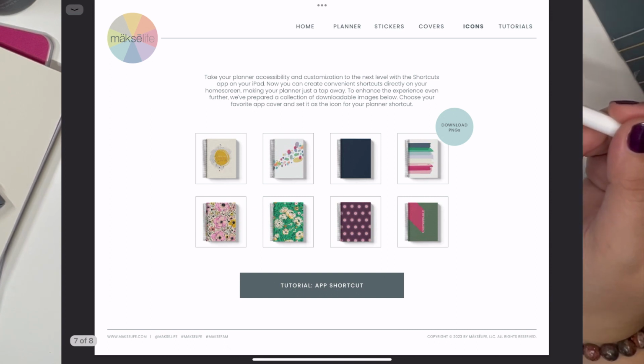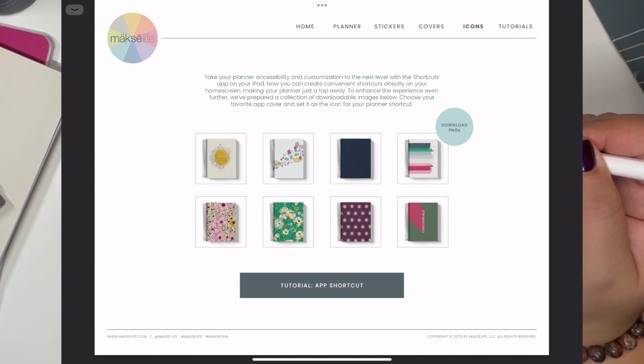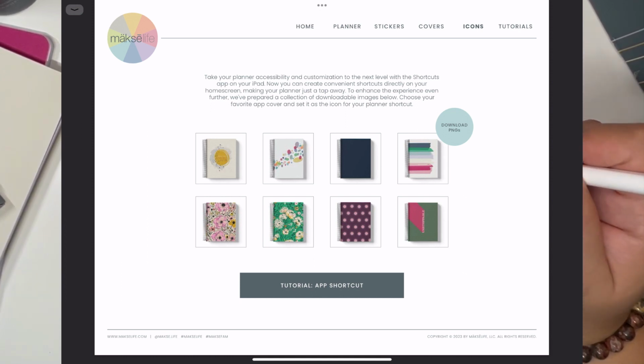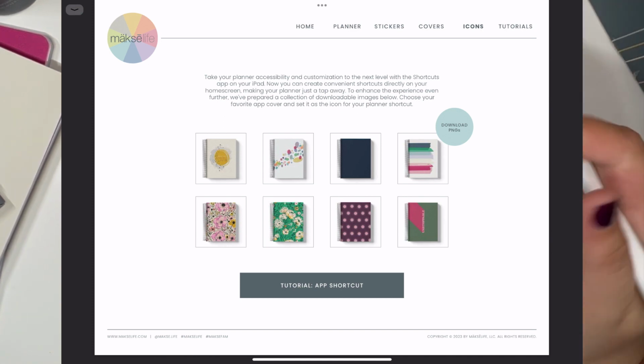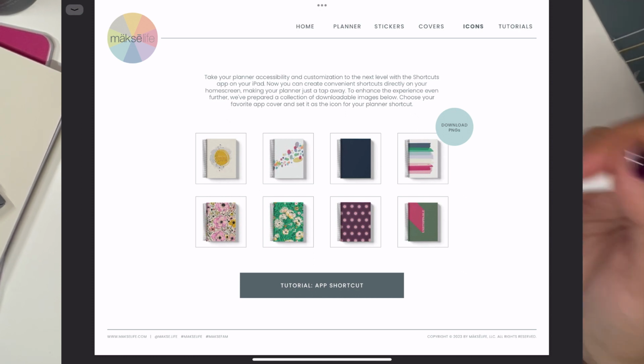And then moving on, icons. So there are individual PNGs. This is new for 2024, and I think this is super cute. These are, again, photo files that you can use on your device so that the icon you click on, like on your home screen, looks like your planner. I have not done this yet, but this is probably something I'm going to do as soon as I'm done with this video: make the actual app that I click on have the image of the planner that I'm going to use this year.